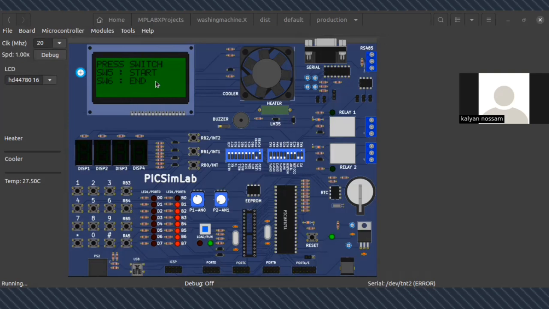That means press switch 5 to start, switch 6 to end. I am pressing switch 5 here. Due to the debouncing effect, it will take a bit of time. I pressed switch 5, it is displaying the program and the function as wash. In this, there will be 3 types: washing, rinsing, and spinning, based on the type of mode you have selected, and it does that for that specific time.